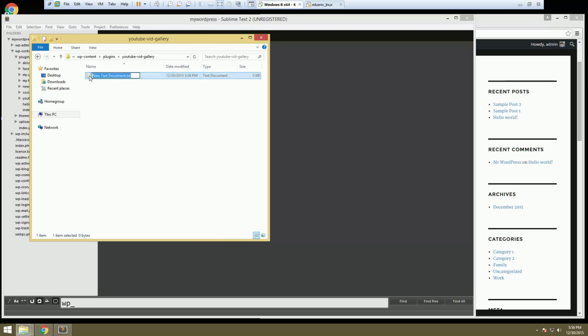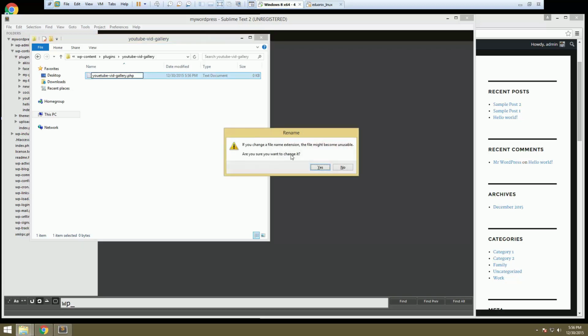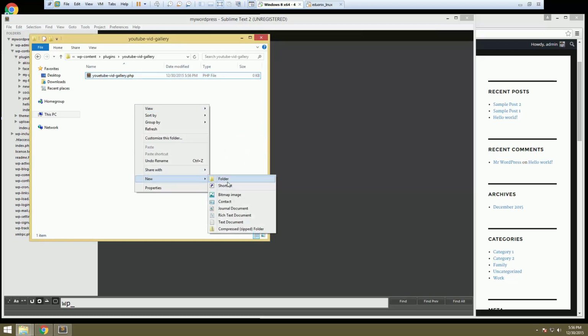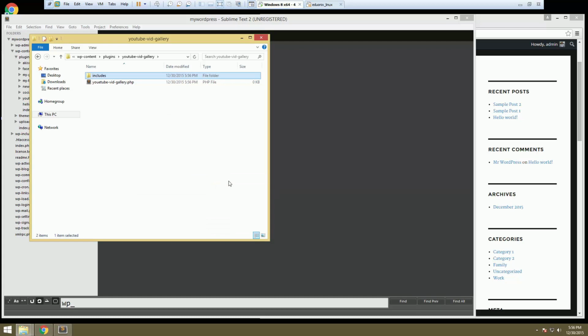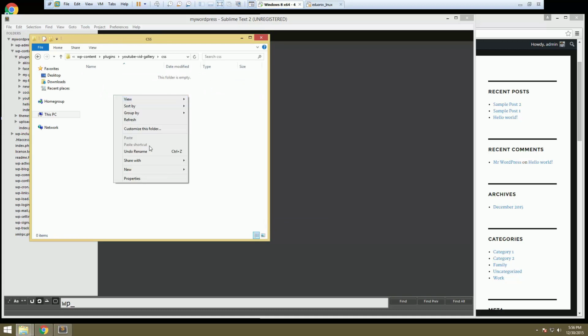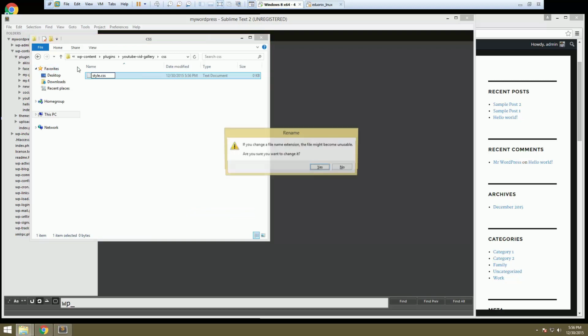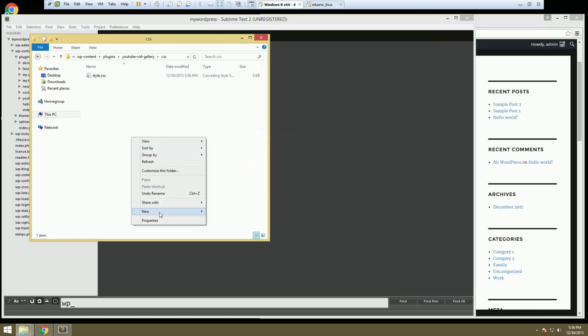Alright, so let's create the main file, which is going to be the same name, YouTube Vid Gallery.php. Okay, and we need our folders. So includes, CSS and JS. Okay, in CSS we're going to have style.css, and we're also going to have an admin side CSS file.